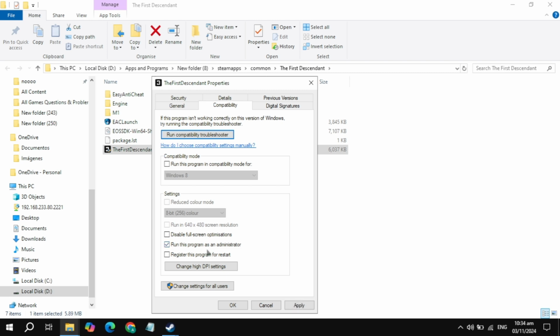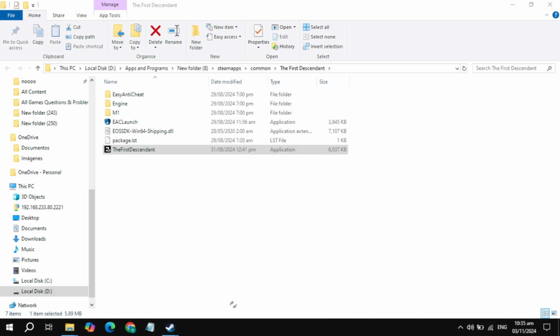Still not working, then just check the box of administrator. Now click on apply. Now launch the game, then check whether the problem is fixed or not. Still not working, then just check the box of disable full screen optimization, then click on apply, then launch the game, then check. Still not working, then just check the box of compatibility mode, and choose here Windows 8. Now click on apply, now launch the game, then check whether the problem is fixed or not.